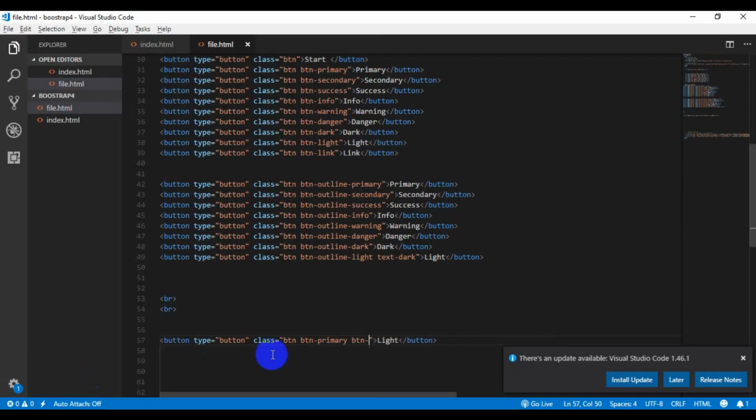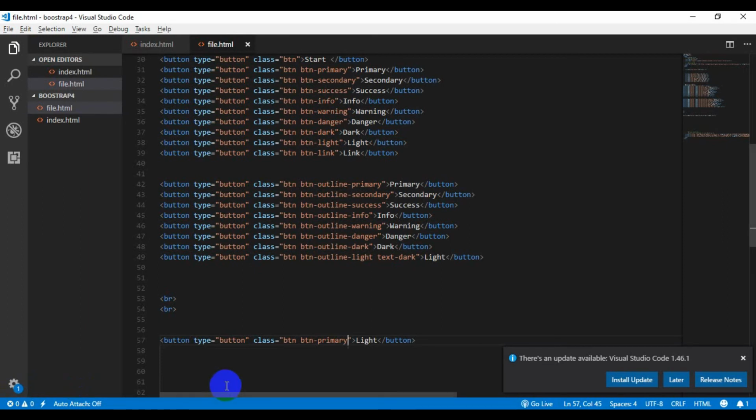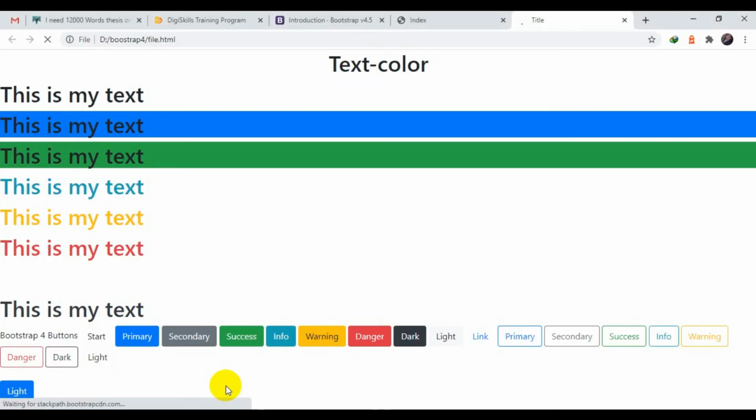If I remove this and again press Control F5, look out, what is the following output? It will auto-size by default. So this is how you can use it. If I use btn sm, it means the button is small. So you will look out for the following output that we have. Look out, it makes the button small.